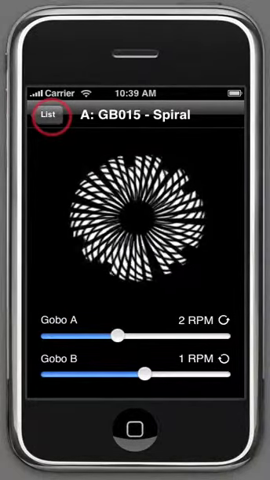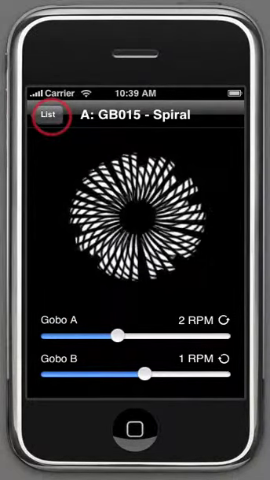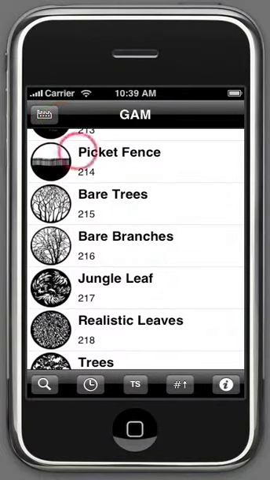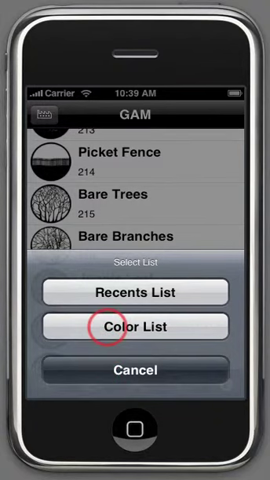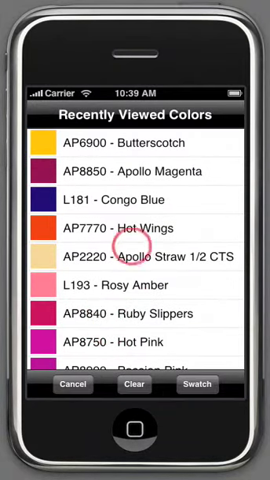Let's go ahead and go back to the list view and start a different twin spin, this time with color. To use color, come down to our recents list first and choose the color list. The color list brings up the recently viewed colors from the last time that we launched Moiré within the Swatch application.